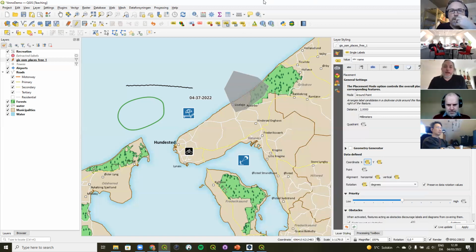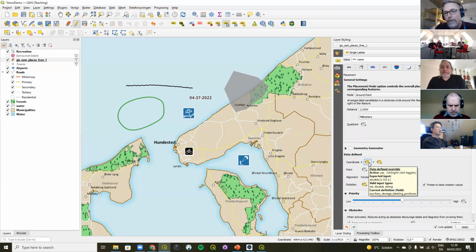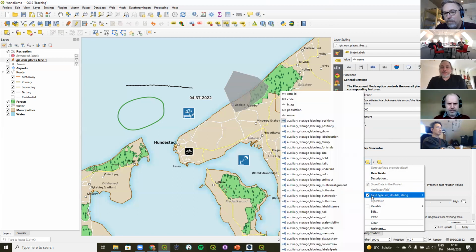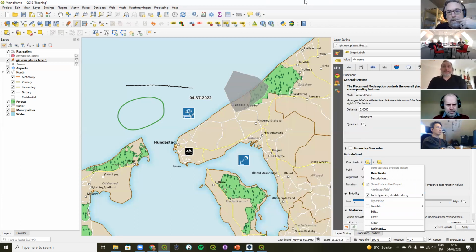You can easily add attributes too. If you have the point layer in a database, you can add a label X, label Y, and use that instead. So you don't need a project file in that sense. Yes, exactly, that's absolutely right. If I had a label X, label Y, then for this data defined override, I would just point it to the field that contained those.